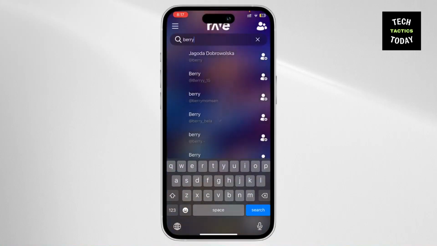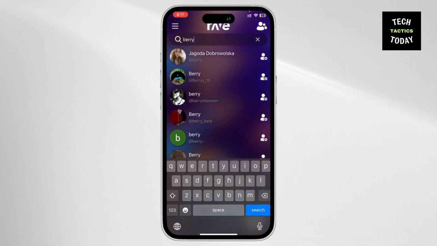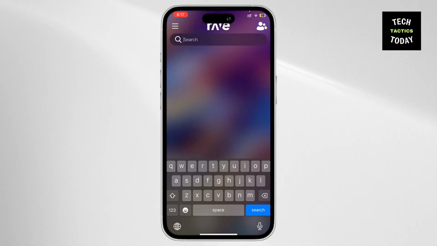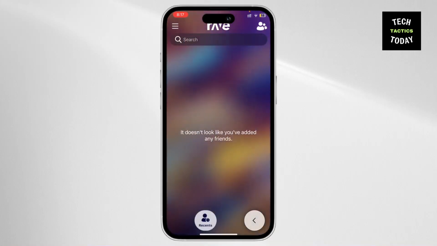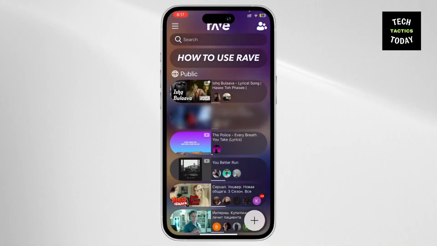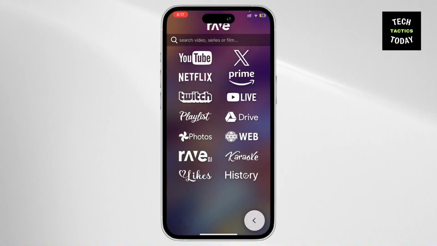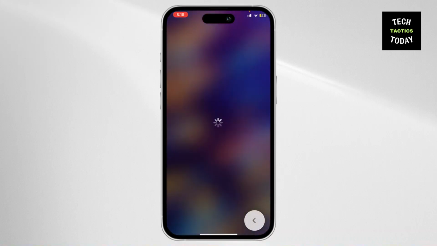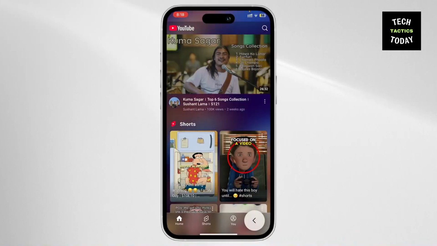Now send him or her the friend request, and then once they accept it, what you can do is go to the plus sign and then choose the app that you want to stream from. I'll choose YouTube. Choose the video that you want to stream.